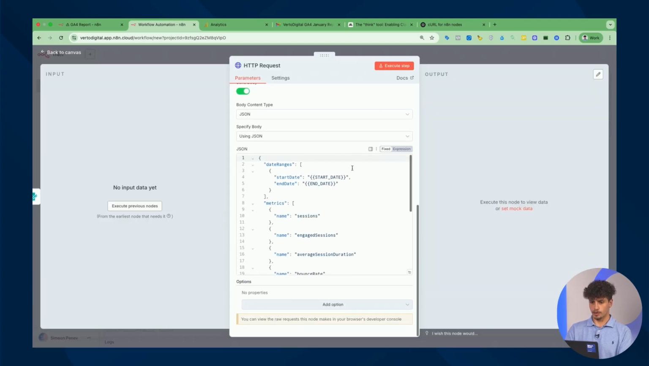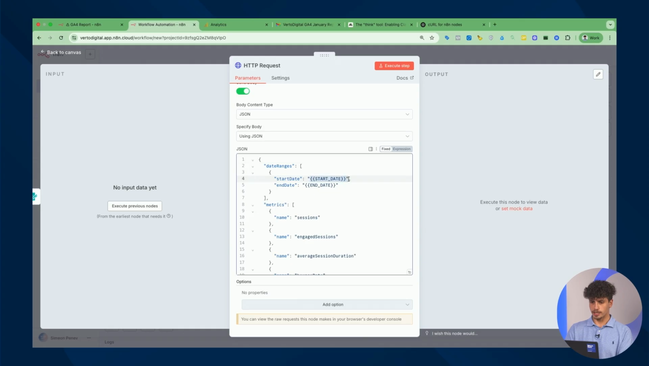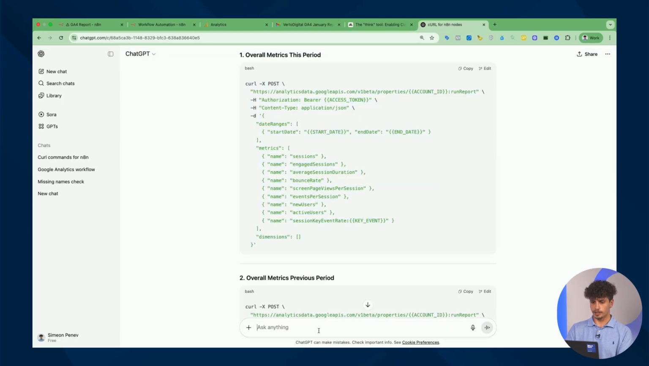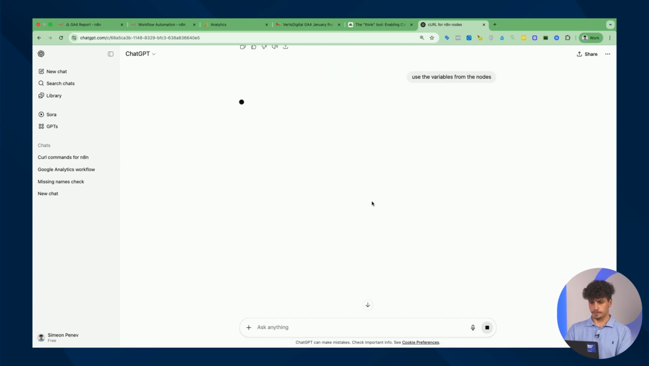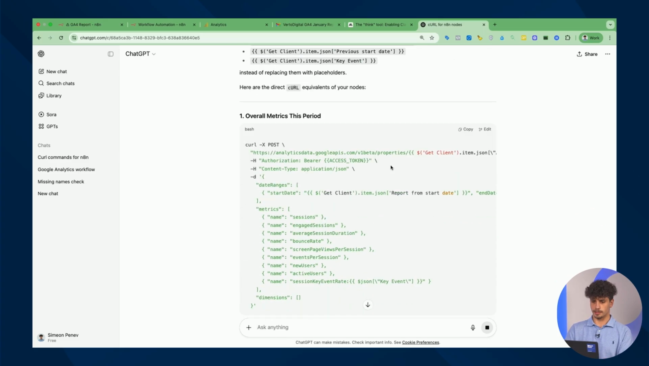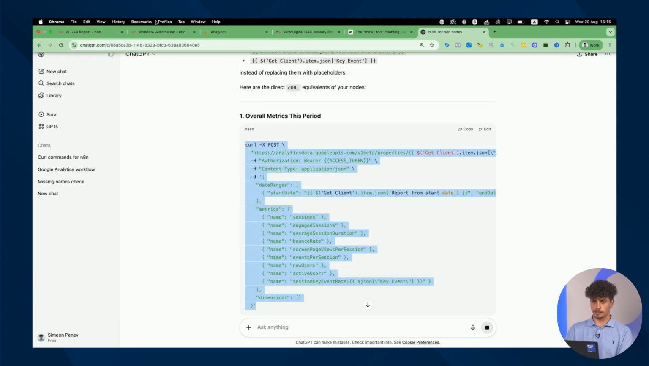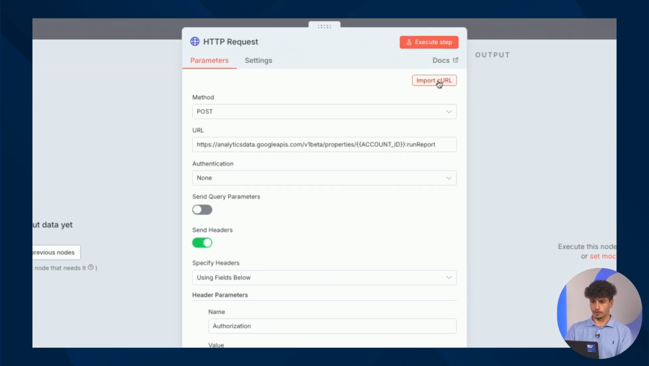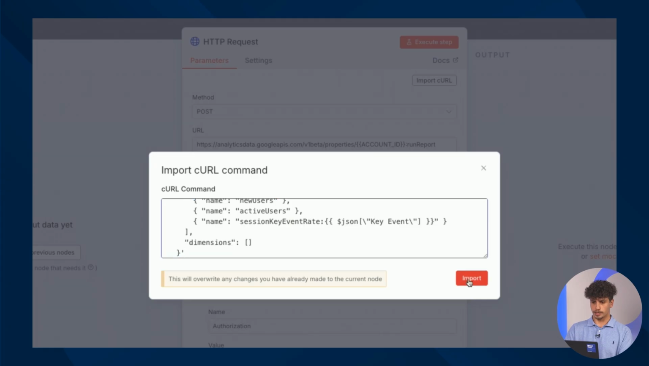So here we have this one, but as we can see, the start date is not properly set up. And we need to tell ChatGPT that we want to get client start date. We go here, use the variables from the nodes. So now ChatGPT will give us the proper variables which we already set up. And now we copy that and go back to our HTTP request, import curl, and paste it here and import it.